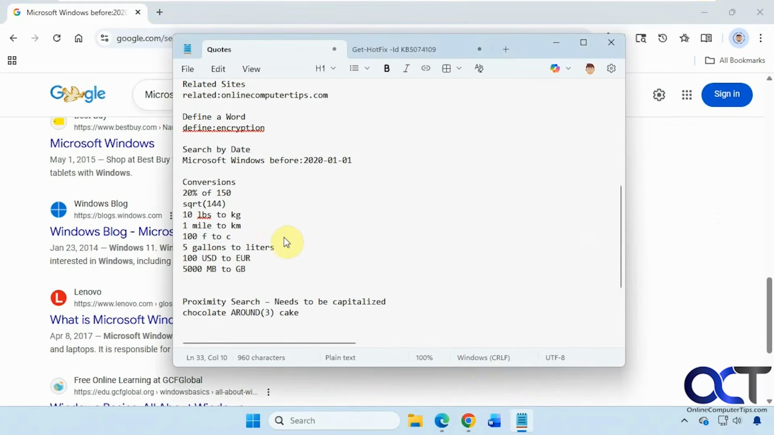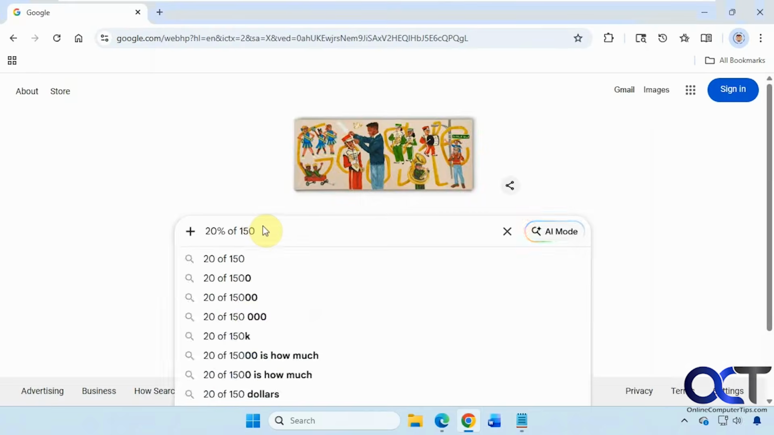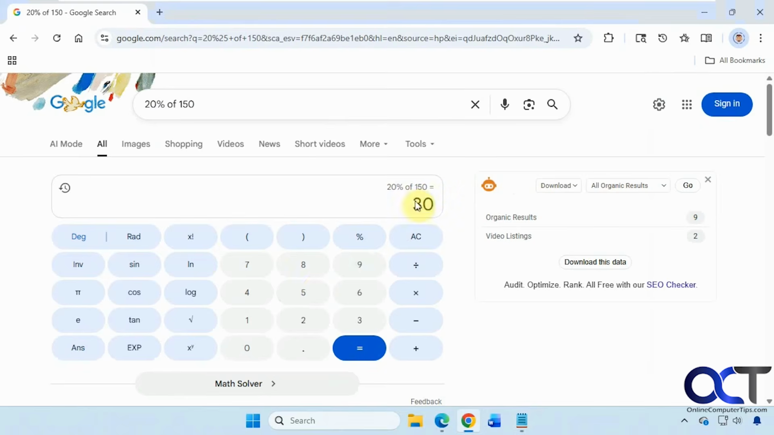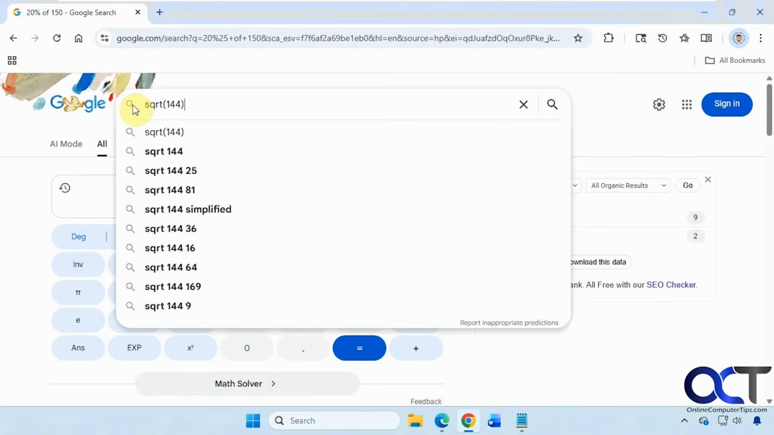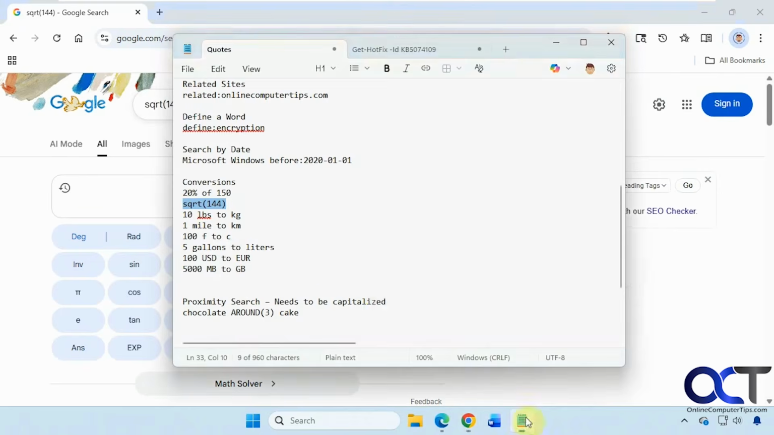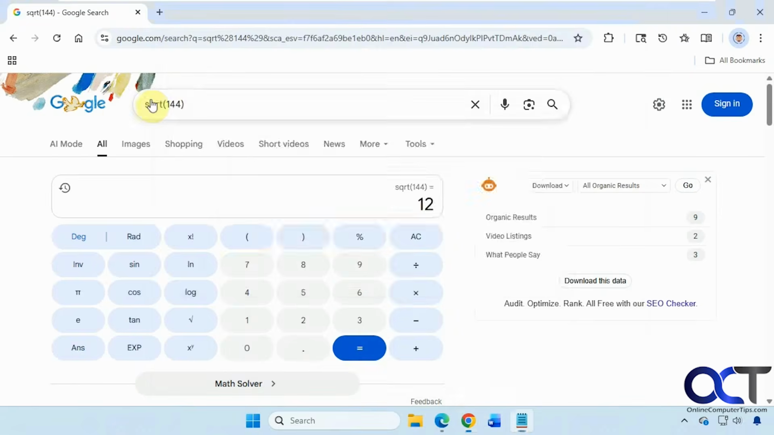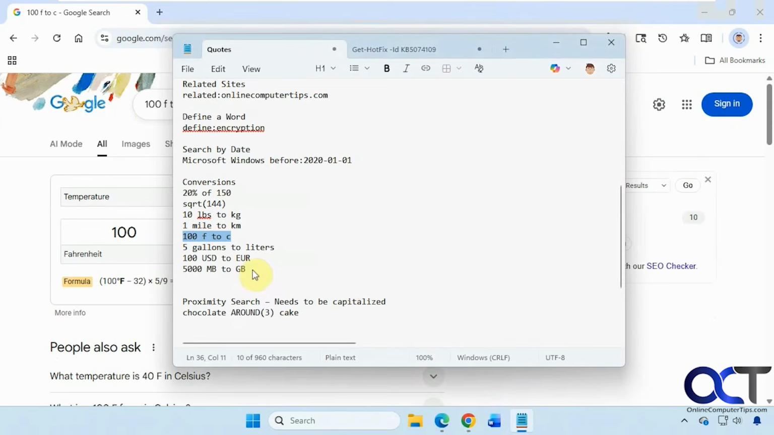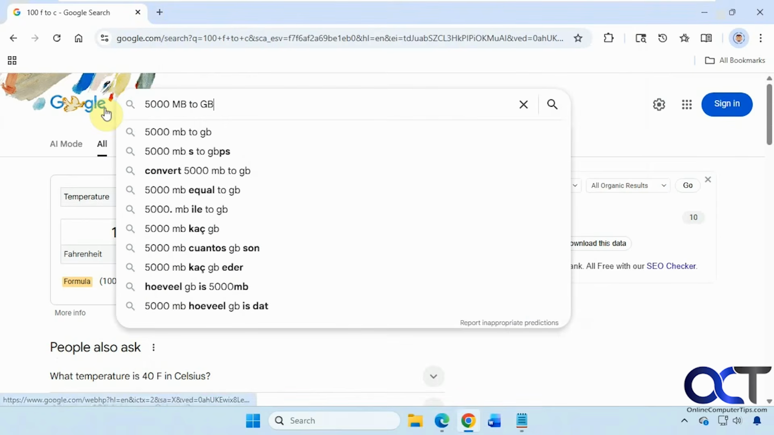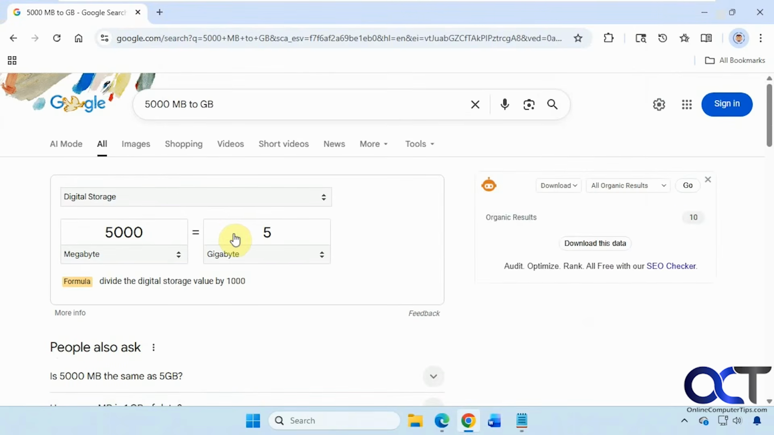All right, then of course you could do all kinds of conversions with Google. So let's say we want 20% of 150. I won't go through all these, we'll just do a few here. You can see it brings up this little calculator, shows you it's 30. What is the square root of 144? 12. 100 degrees Fahrenheit to Celsius. 37 degrees Celsius. So if we want to know what 5,000 megabytes to gigabytes is, we got about 5.